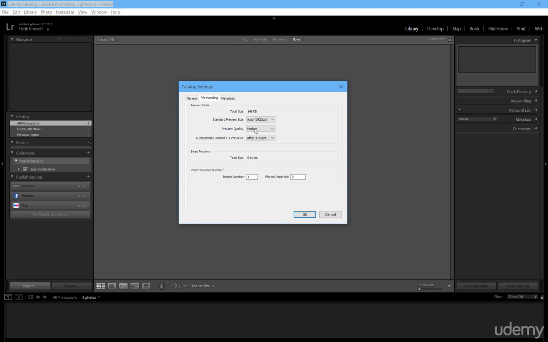The next is the preview quality. If you have a faster computer, you can choose High. It will definitely create a much higher resolution preview and you will see more details. But if your computer is not so fast and it sometimes slows down, you can choose Low or Medium.